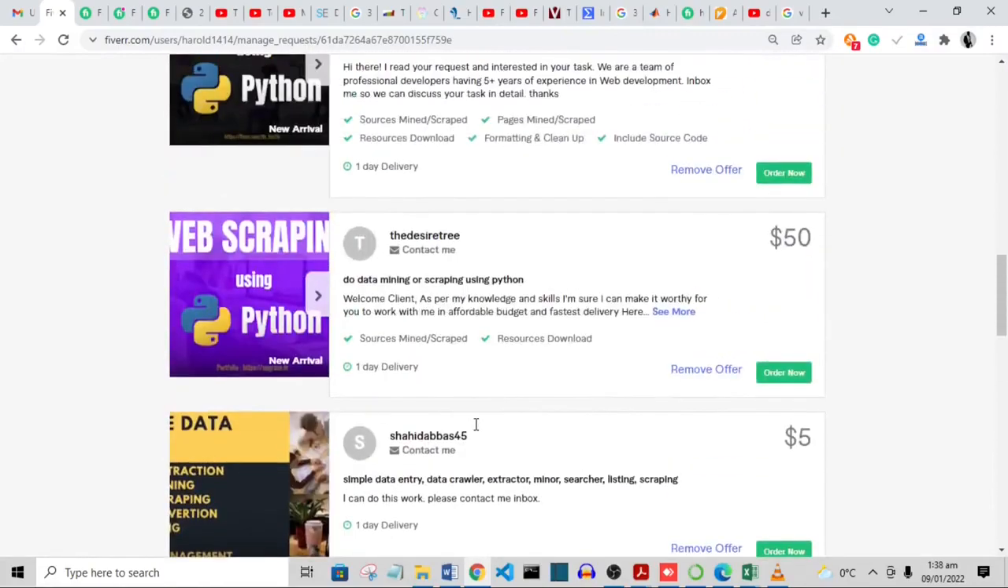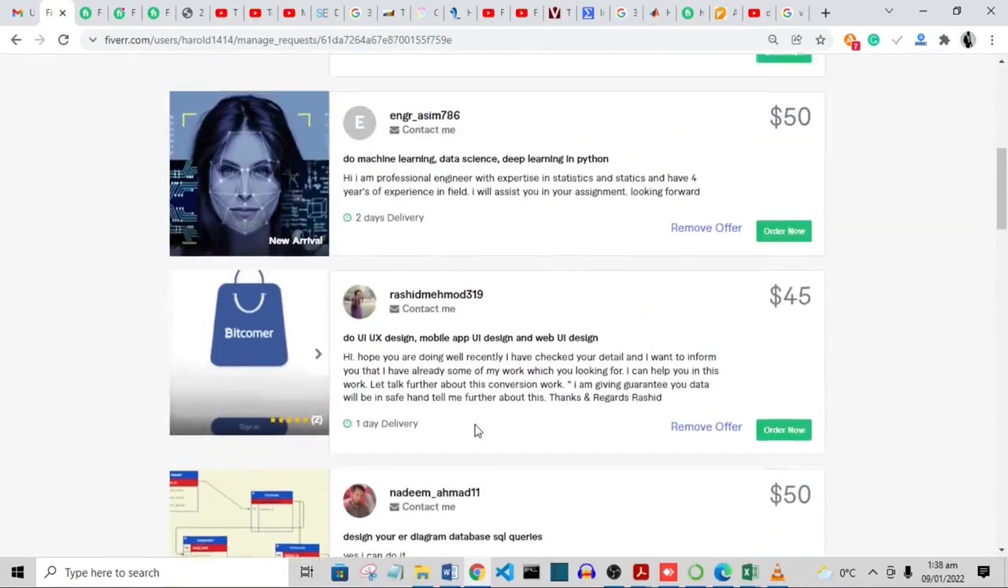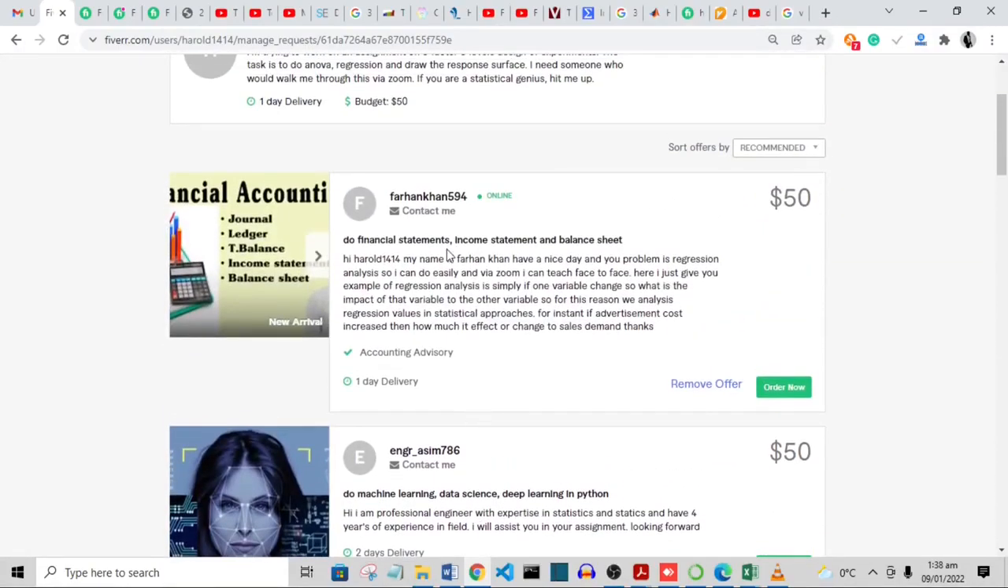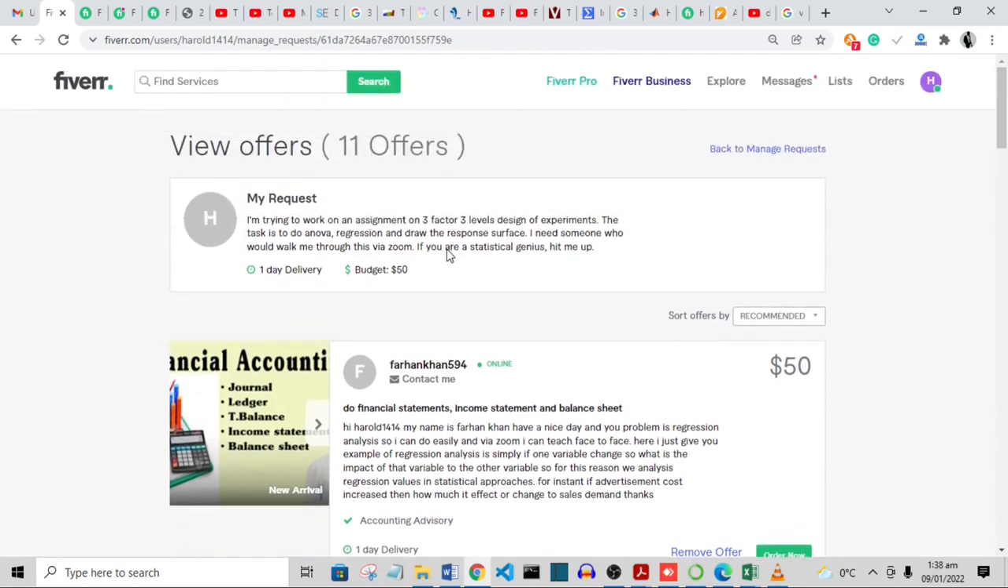So don't just set up an account on Fiverr and abandon it. You need to be going to buyer requests and keep on responding to buyer requests. And you need to have your Fiverr app on your phone so that you can respond to buyers immediately.